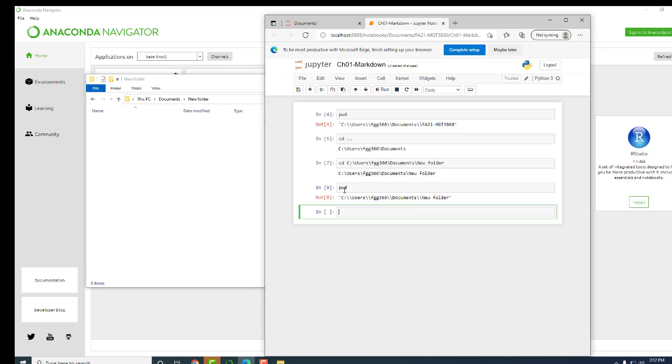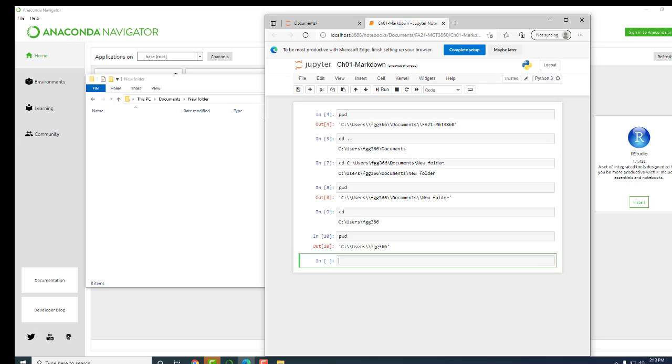So PWD tells you what the default path is. CD .. takes you one step back in the folder path, or if you specify a path, it takes you to that path if that path exists. Or if you simply say CD, it takes us to the Windows default path. Now if you do PWD, so we are here.